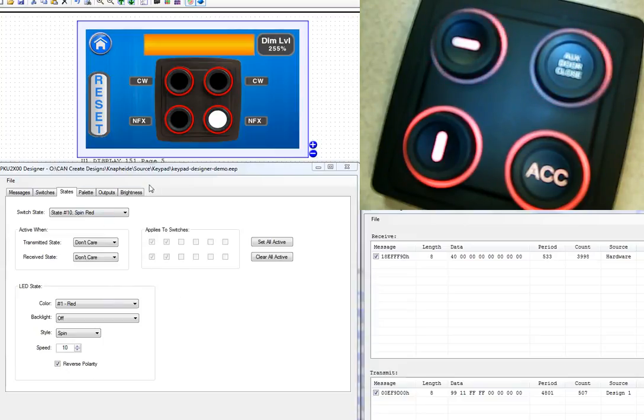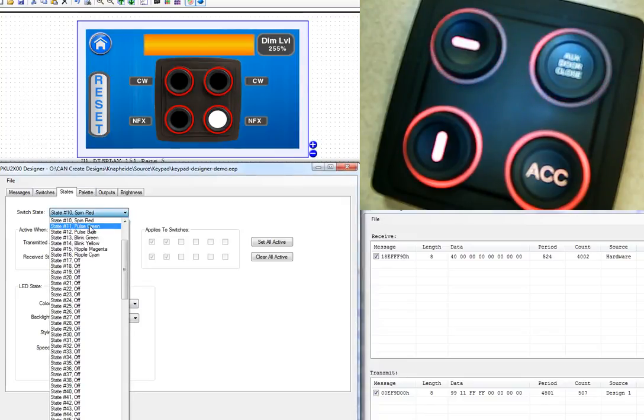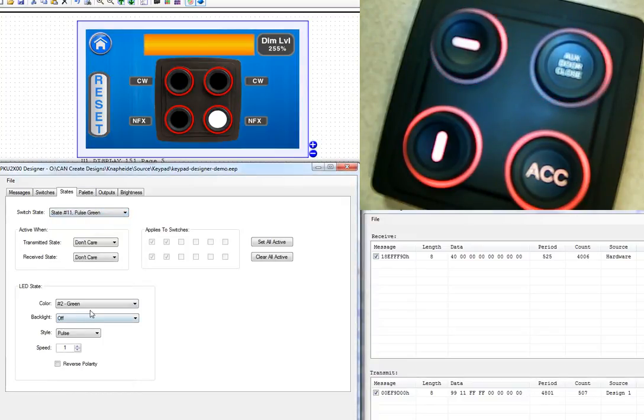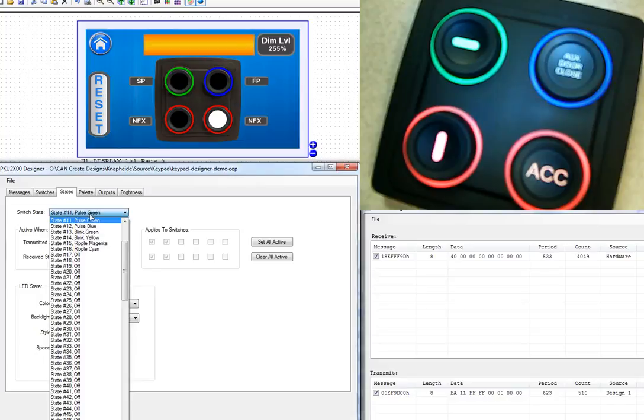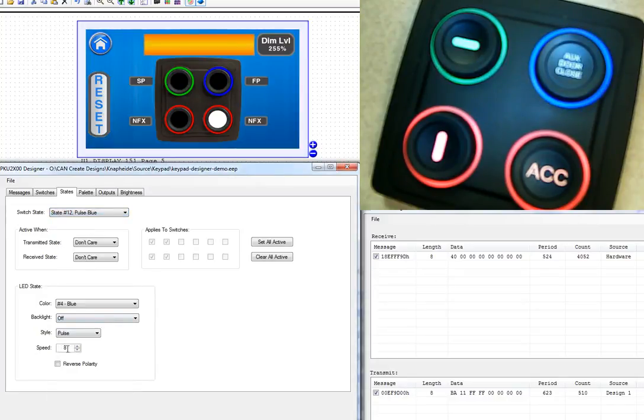We also have some additional effects. Beyond the spins, we have a pulsing effect. If we move to a pulsing effect, this is a slow pulsing green effect. You'll see the speed is defined as 1, so it's a very, very slow ramp speed. And if we switch to our faster pulsing effect, you can see the blue color in the second position here is ramping at a much faster rate. In the designer window, the speed is set to 8.